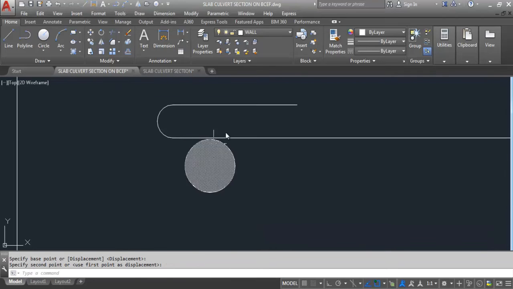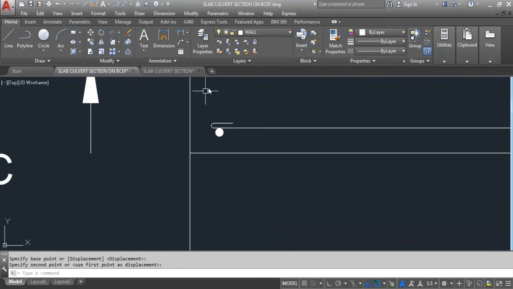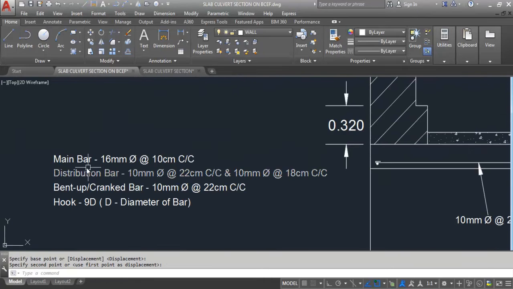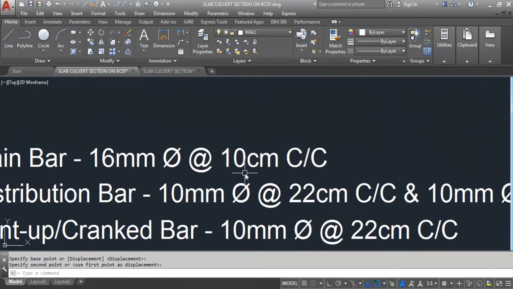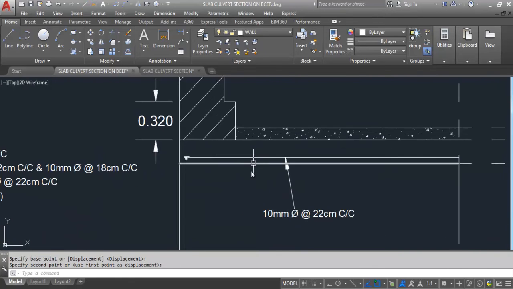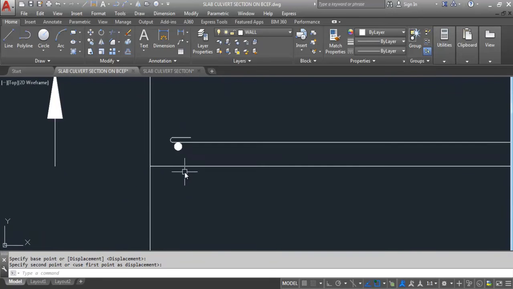This is the main bar. Now here, for spacing, we need to provide 10 cm spacing. Main bar 16 mm dia at the rate of 10 cm spacing center to center. Center to center spacing is 10 cm.